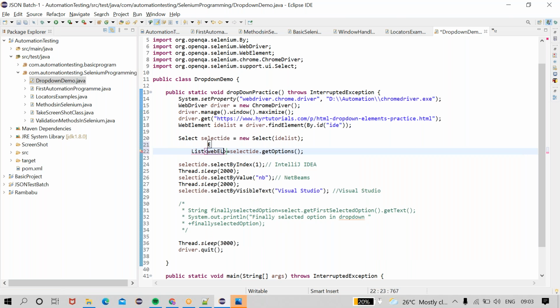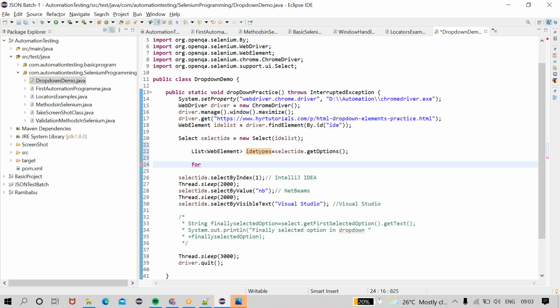List of web element. I am storing it in an IDE list. Then I want to print all the things by using a for each loop with colon. On the right side we need to take this reference, I want to print this. On the left hand side, what is the return type of these elements? Web element.